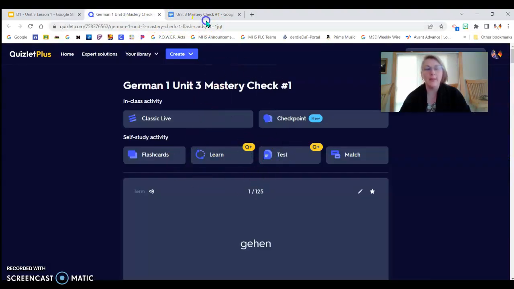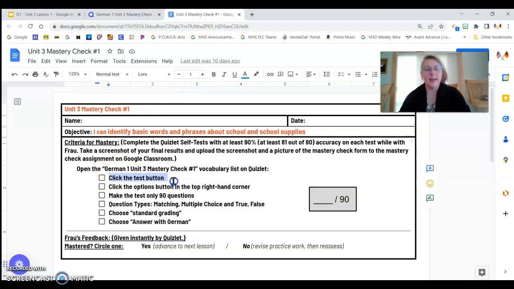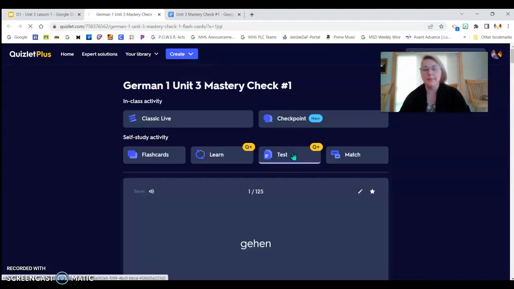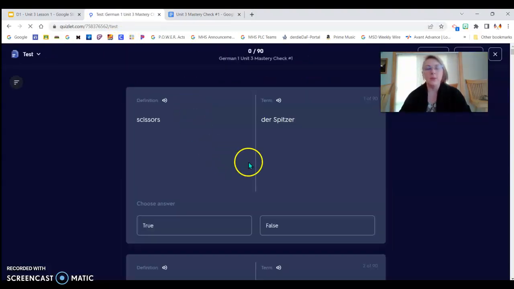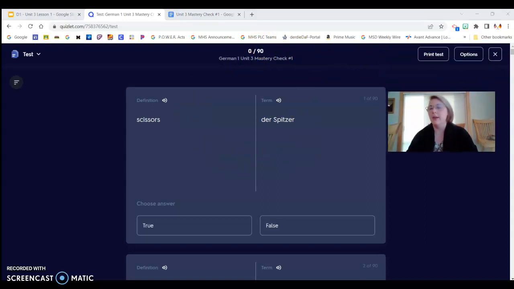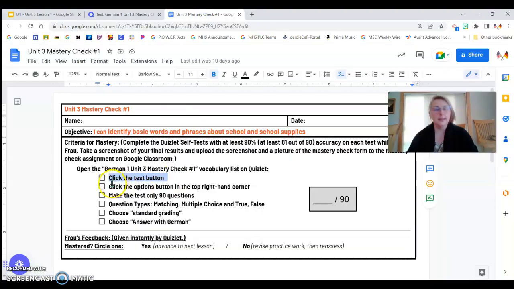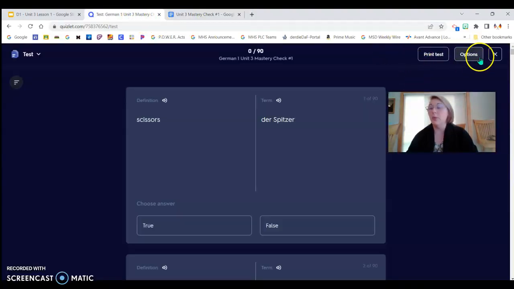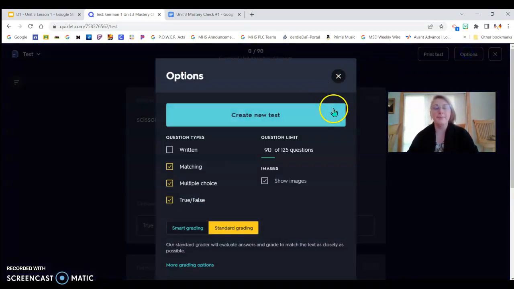We've got this open, and then the next thing says to click the test button. So we're going to go to the test button, and then it will open up the next screen right here. And this one says click the options button in the top right hand corner. So just like you guys did before, we're going to click on this options tab. And then we're going to make this 90 instead of like most of them just revert to 20. So make this 90, and we're only testing you on 90 out of the 125 questions. So it's just going to be any random 90.